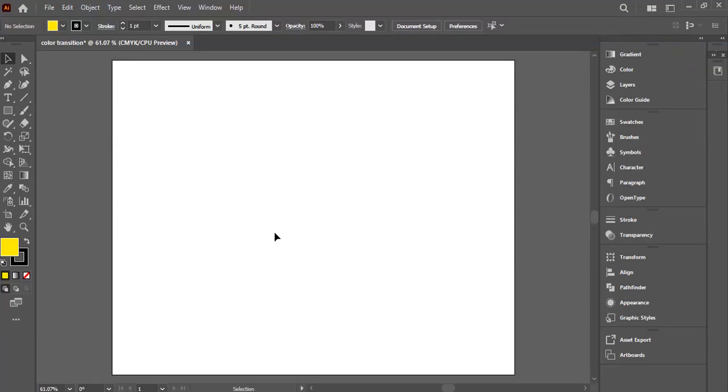Today we are going to learn color transition. How to do color transition in Illustrator. These are the steps. Select your square like this.